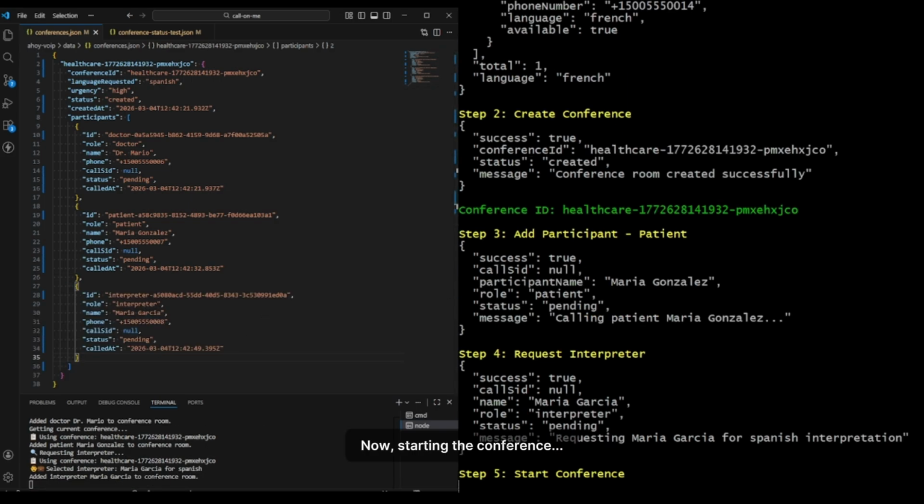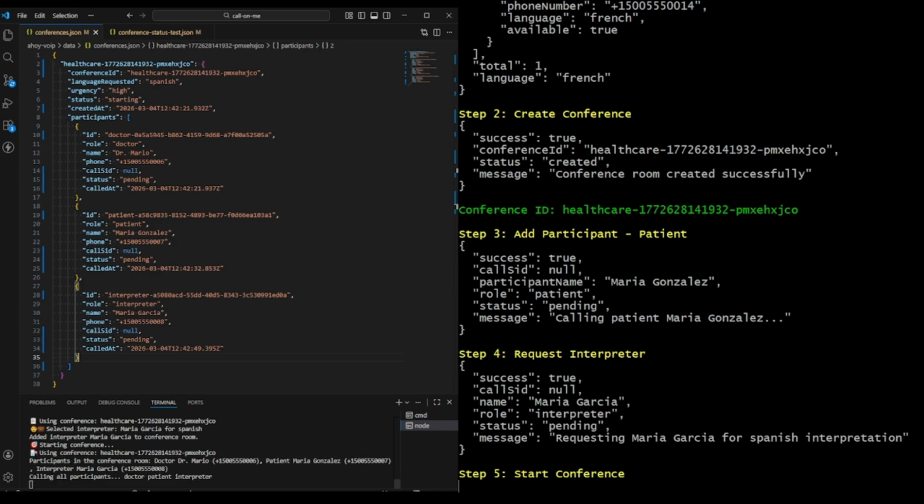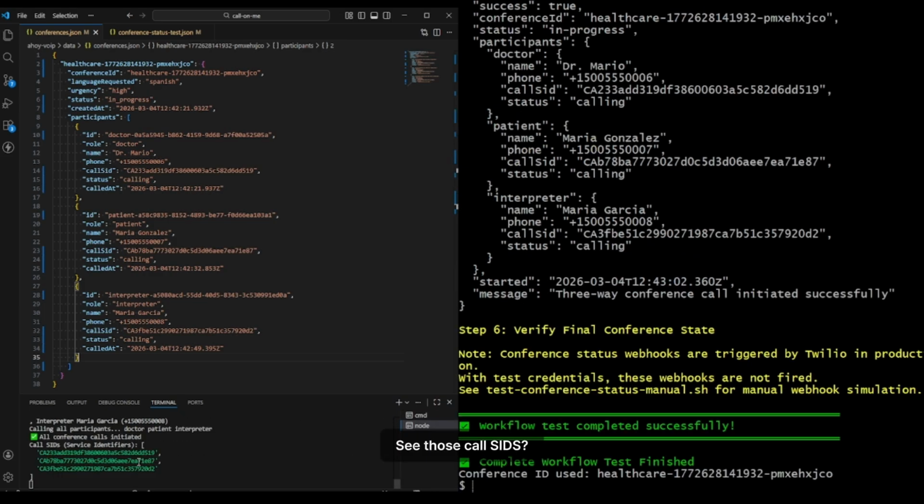Now starting the conference, see those call SIDs. Those are real Twilio calls being initiated. In production, 3 phones would be ringing right now. The final state of this workflow is the change status for the conference, which is now in progress, and the participant status for each is calling.